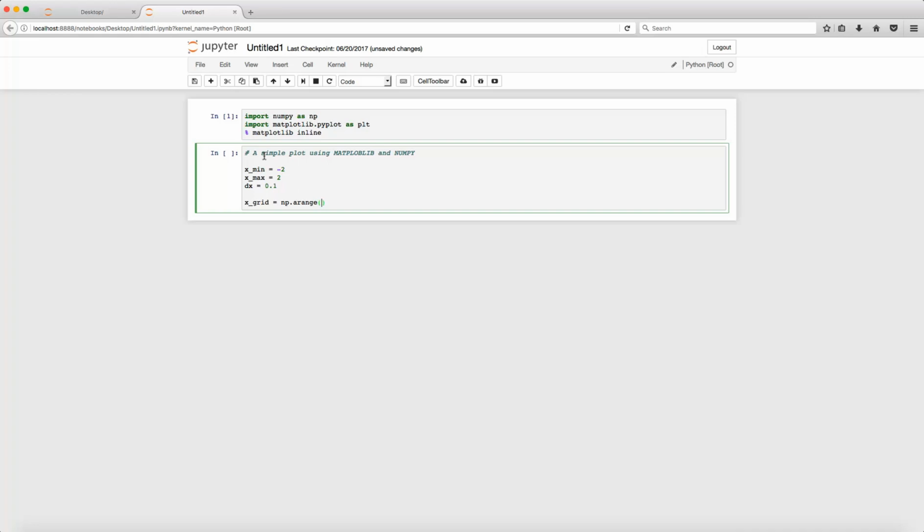Now, what this is going to do is create a range of values starting at the first value and ending at the last value, but not including the last value. This is because Python starts with 0 as a counter and not 1. So if we want to go up all the way to 2 within our set of numbers, we're going to have to say xmax plus dx.